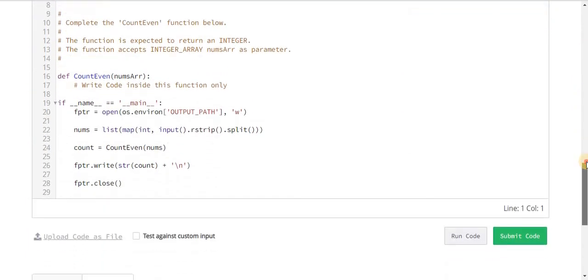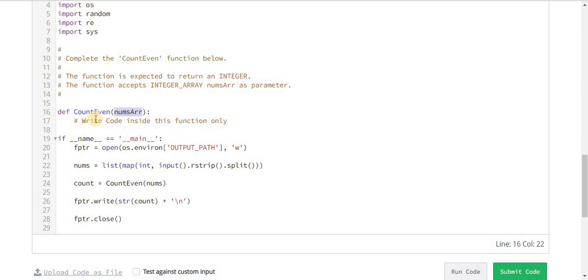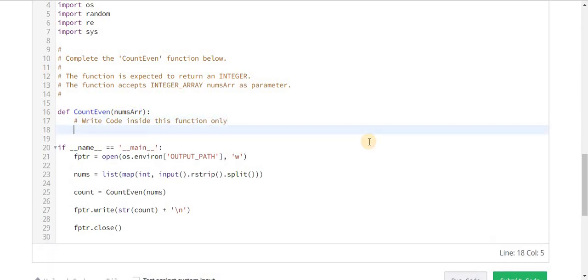Let's say for example I am going to write in Python. So in Python I am going to evaluate those numbers and see if they are even, and this nums is an array. In that array we will have all the numbers which would be input through the program, through the test cases.